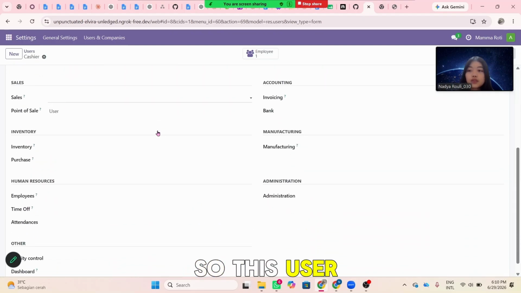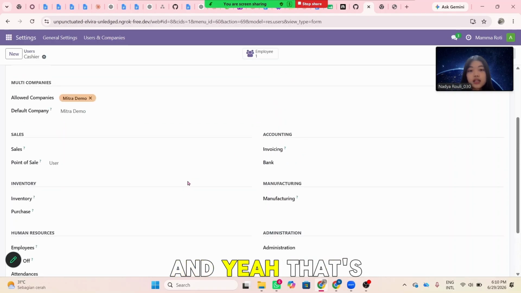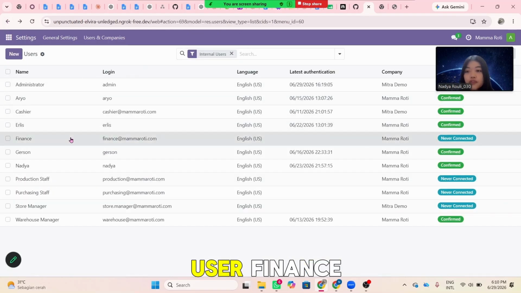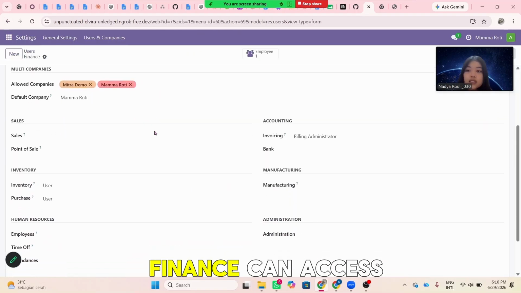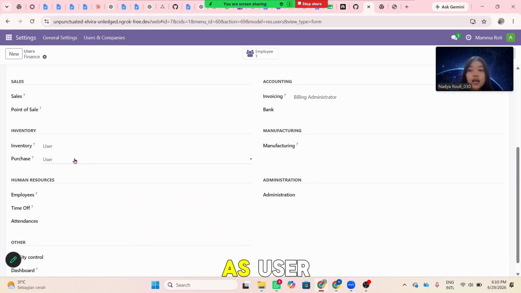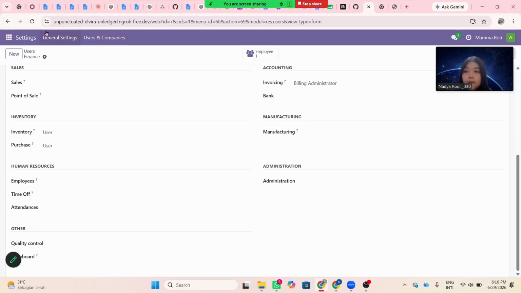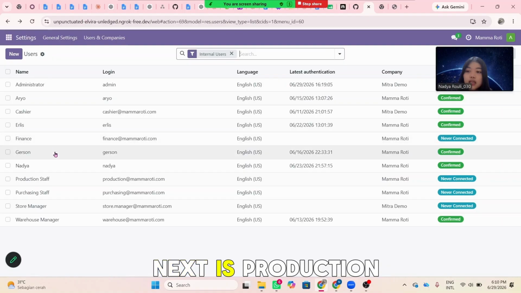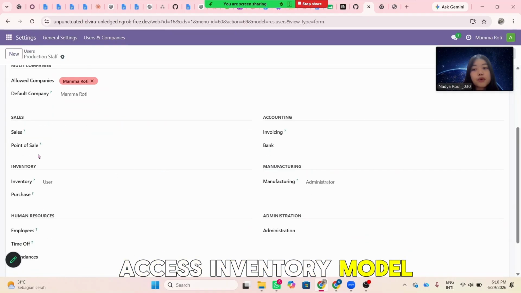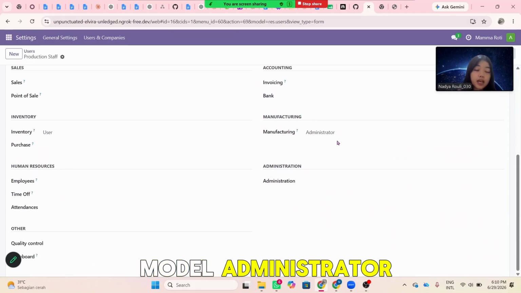And then the next is cashier. This user can access the point of sale as a user, and that's it. And the next user, finance. Finance can access the inventory module and purchase module as user, and then invoicing as billing administrator. Next is production staff. Production staff can access the inventory module as user and the manufacturing module as administrator.